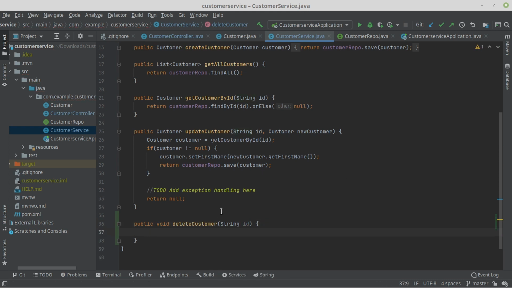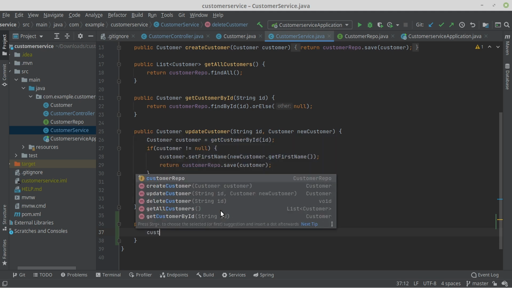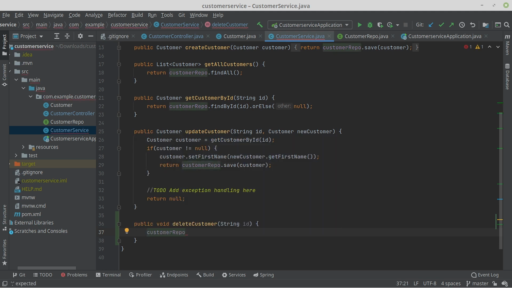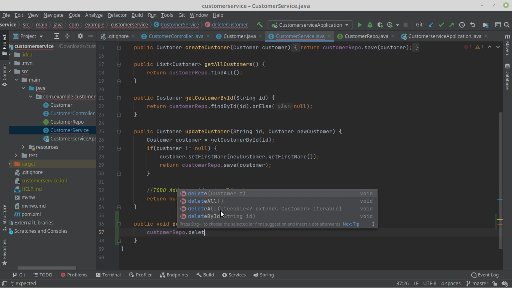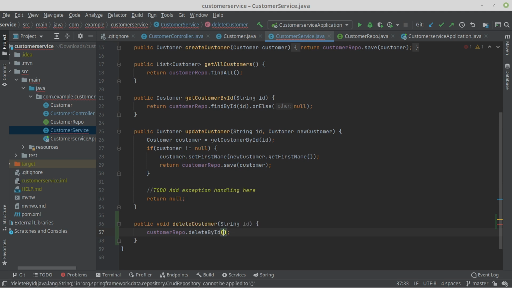After the method is created, we implement the content of the method. Here we enter the following: customerRepo.delete(id). We are now done with the implementation of the delete method. Now we can test the delete method with Postman.